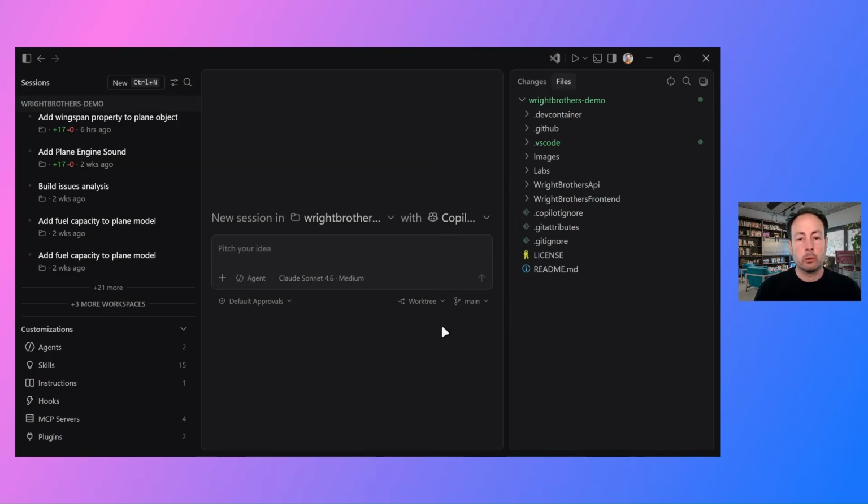Keep in mind that when you work with the CLI, it will work either in a workspace or in a work tree. Workspace is called folder here. That will mean it will make the changes right in your workspace folder. If you choose work tree, it will use a Git work tree, meaning it uses a different folder and a different branch, just like the coding agent does. And that takes care of isolating changes so they don't conflict with any changes you're making, for example, in a local session in VS Code.